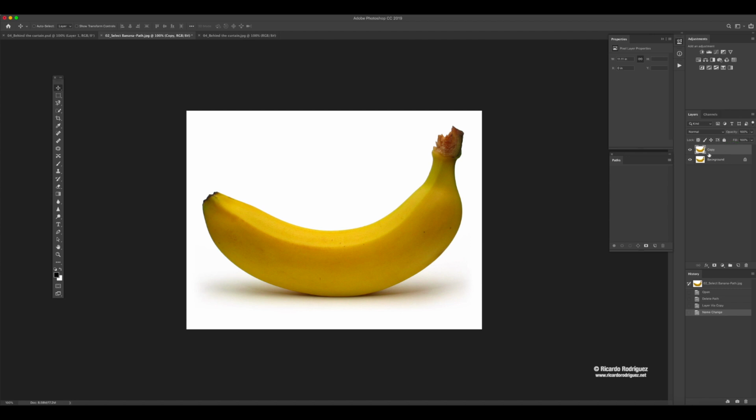And after I have that selected, I'm going to go here to my path. I'm going to click here on the menu on the top right of my path window. I'm going to create a new path. I'm going to write banana and press OK. Now that I have my path and I have my copy, I'm going to make sure that I have the pen tool selected. So I'm going to click on the P or click right here. Make sure that it's on path, not on shape. You have to make sure it's on a path.